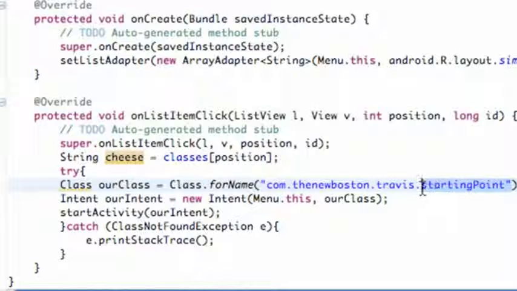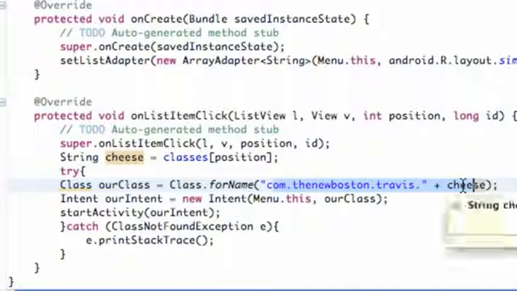So what we can do is delete this, but still make sure you have your period there after your package name, and we can just say plus cheese. I was thinking of string cheese because that's delicious. But there we go. So now it's going to give this path to whatever list item was clicked. So if position 0 is clicked, it's going to say our package name plus starting point, and then it's going to create a class variable, and then set up an intent according to that class variable. Again, I showed you guys a new way to do it where it takes a context and then a class variable, and then it's going to start that activity.